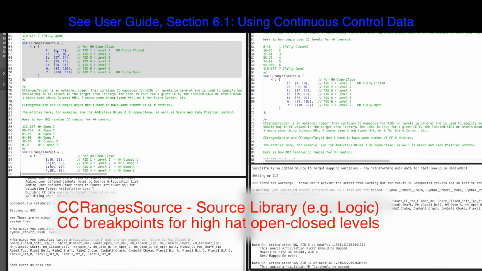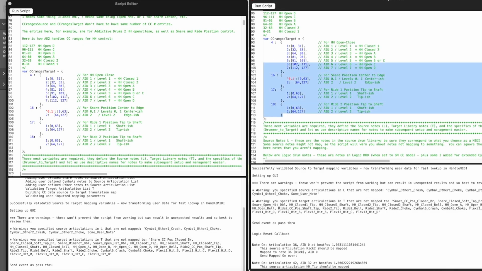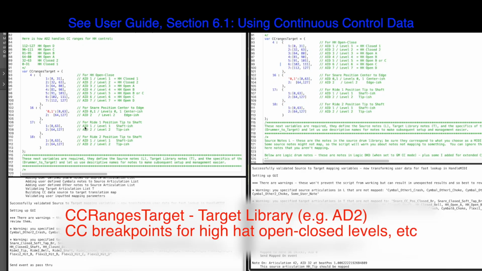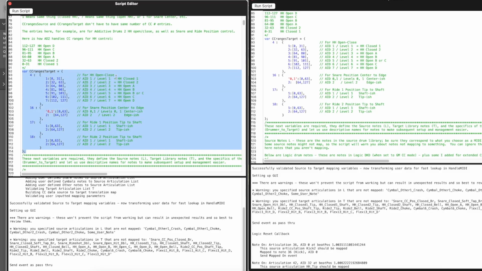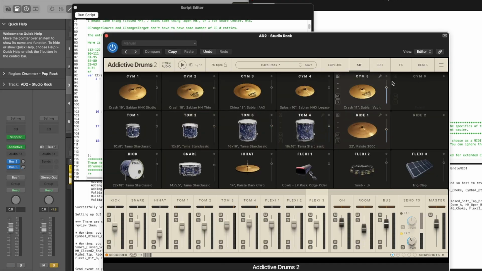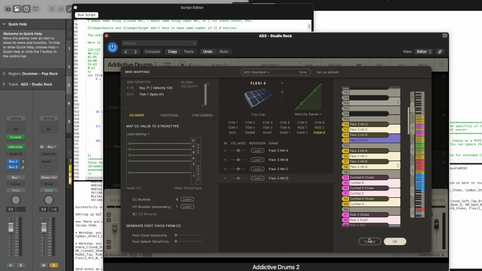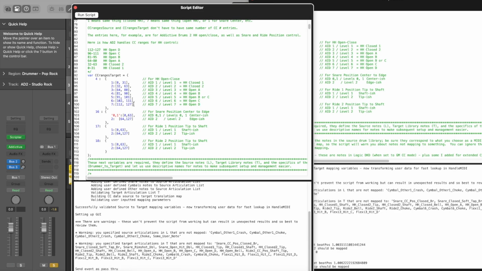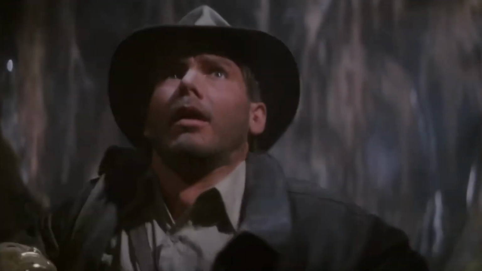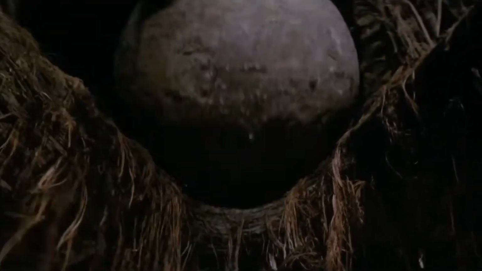This doesn't change between presets, between kits. This is just the Logic breakpoints for opening and closing hi-hats. This also doesn't change between kits in Addictive Drums 2. All this business with hi-hats and snare and ride position control should stay the same unless you make changes. By the way, if you did make changes in Addictive Drums 2 and you were messing with those breakpoints here, you would have to figure out at what CC values those breakpoints change. So for the very adventurous of you, that's something you might have to deal with.